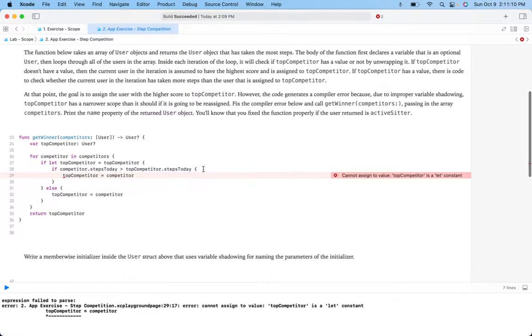So let's fix the compiler error first. Here we're seeing that top competitor is a let constant. So what's basically happening is that we're assigning this top competitor to this, but we want to access this most likely. So what happens if we do self.topCompetitor? We can't use self because it's not a struct. What we can do is change the name.